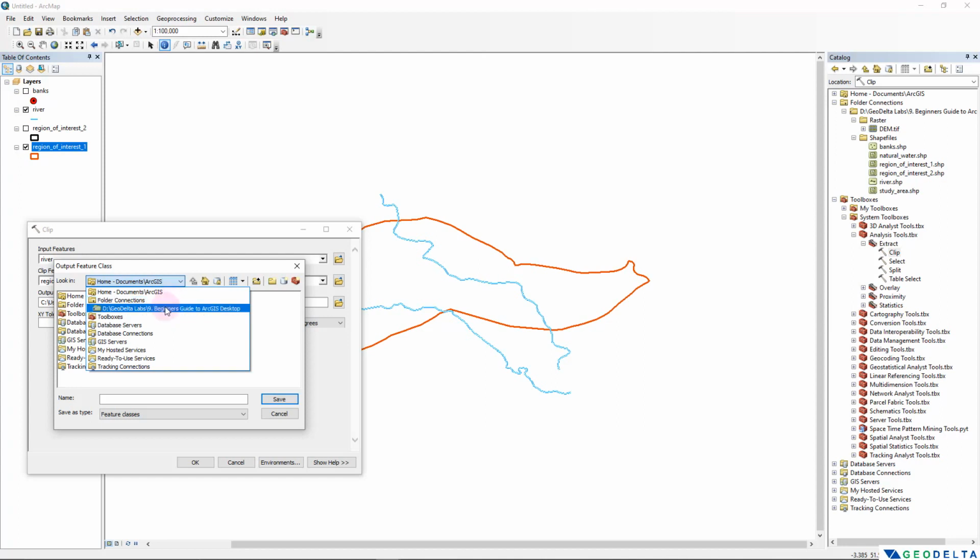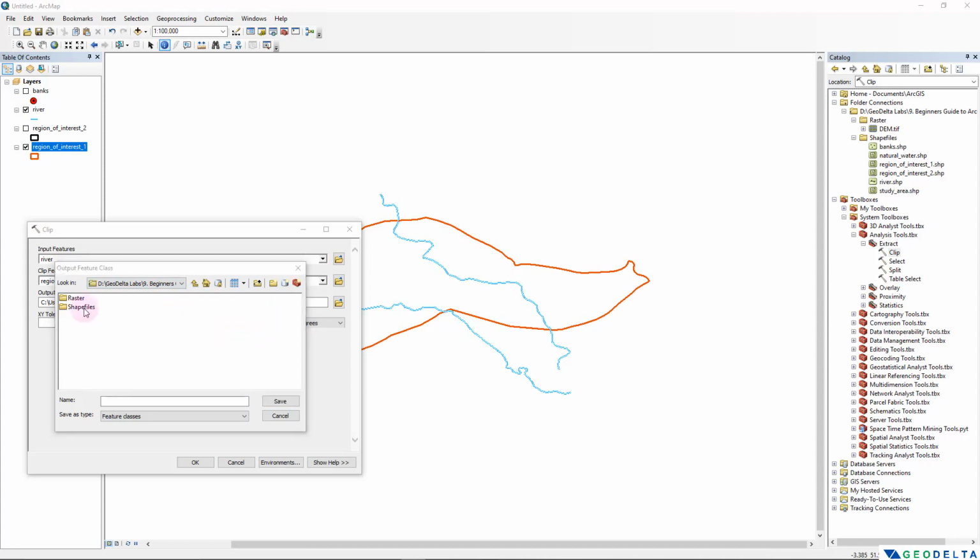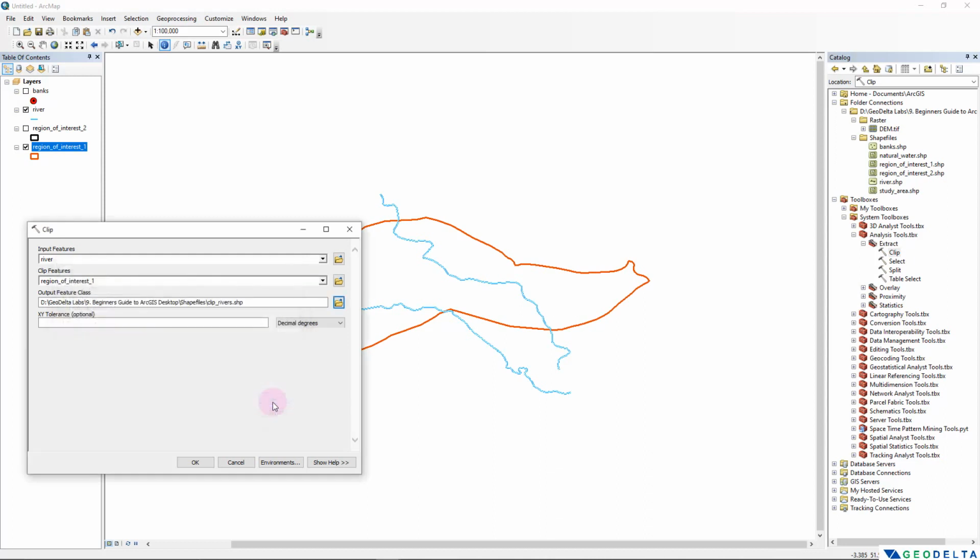So what I'm going to do is click on this particular location. I'm going to open up these shapefiles because we are still dealing with different shapefiles. And I'm going to name this clip_rivers, maybe rivers, and click on save. And you can see that automatically the file type changes to .shp. Alright, now we can simply click OK.